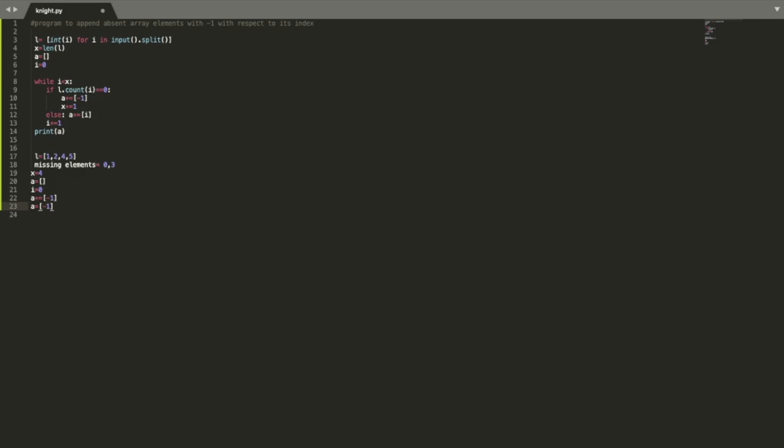Okay, let's move on to the next one. Since 1 is done here, it'll skip the else part because the if part was already executed. Next, I will be incremented by 1. So I was 0 here, now I will be equal to 1. When I is 1, it checks if I is less than or equal to x.